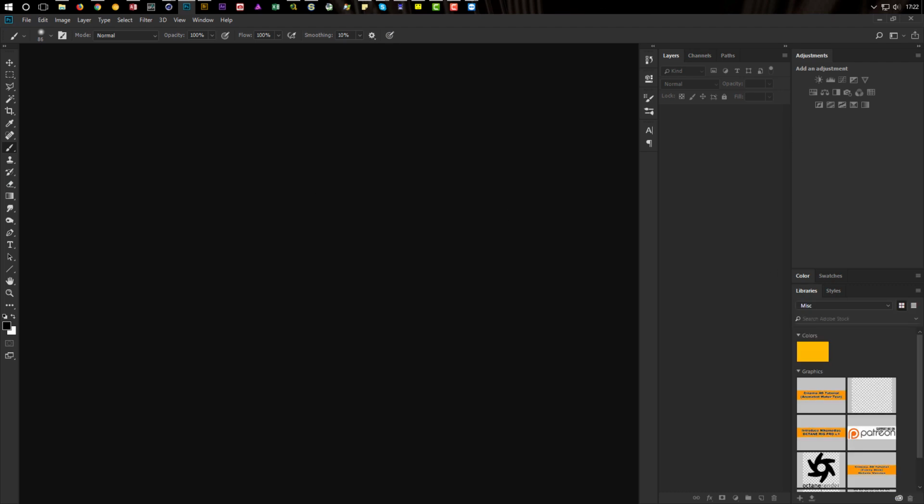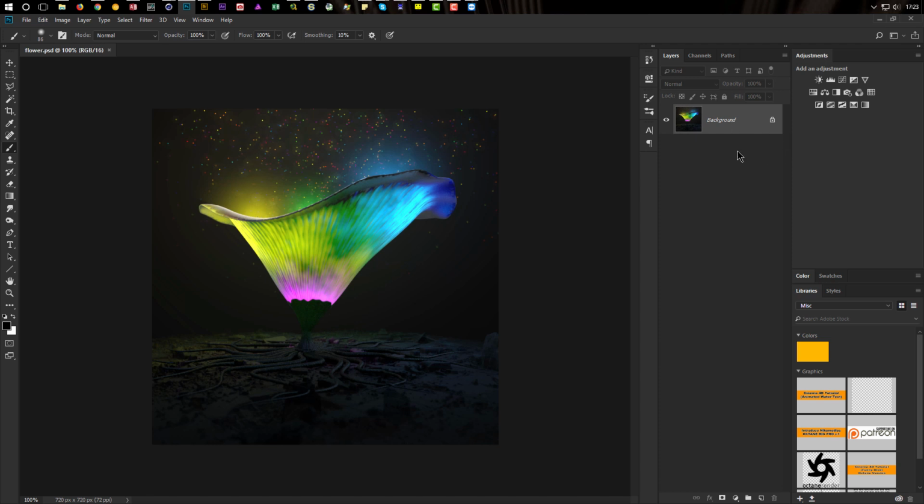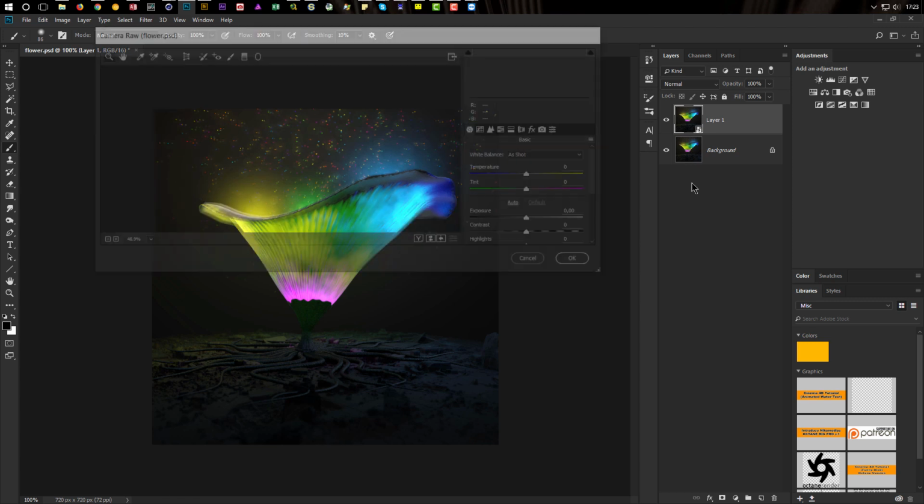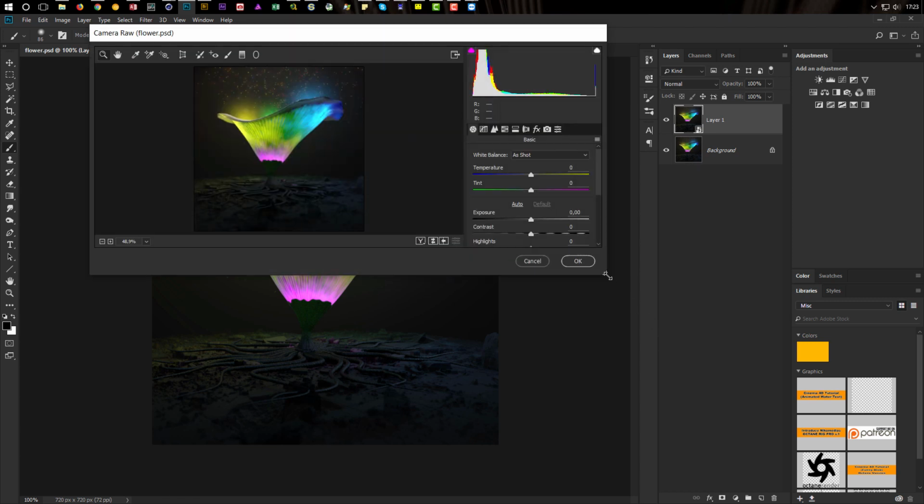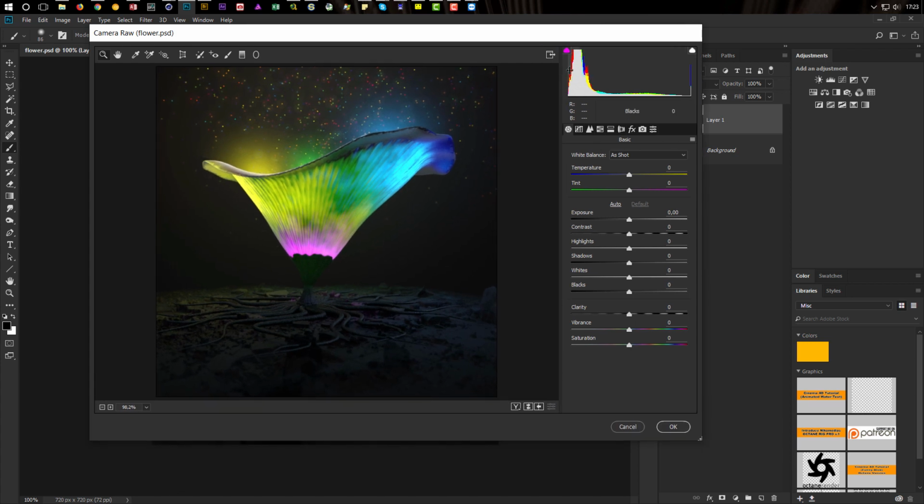So now try the same again. Flower PSD. Make a copy of this one. So smart object. Control Shift A. Yes. So now we have what I want.